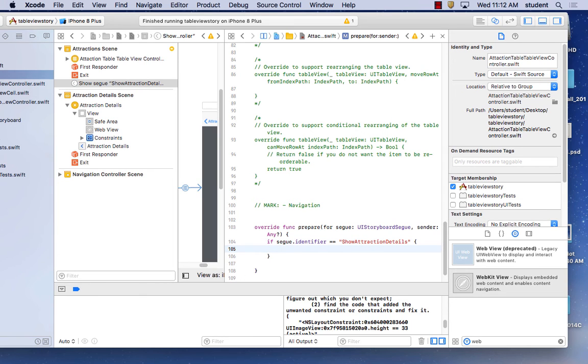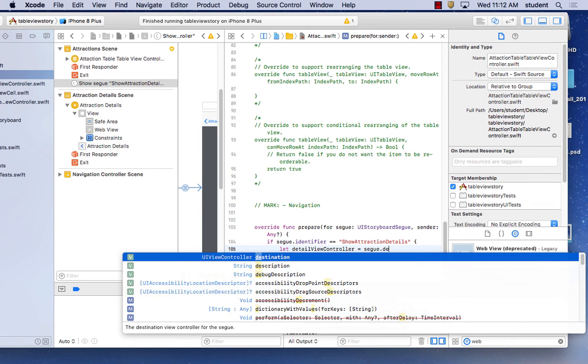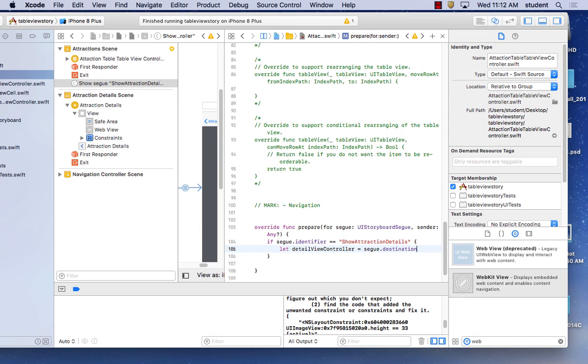What do we want to do? We want to let the detail view controller equal to the segue destination as. This worked in the last one, didn't it? With the as in the last one, right? Hopefully it works again. Attraction detail.